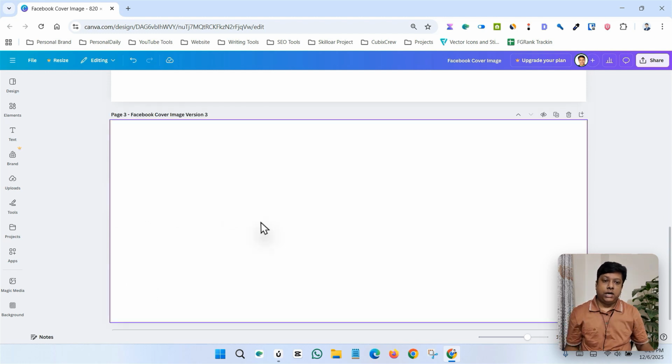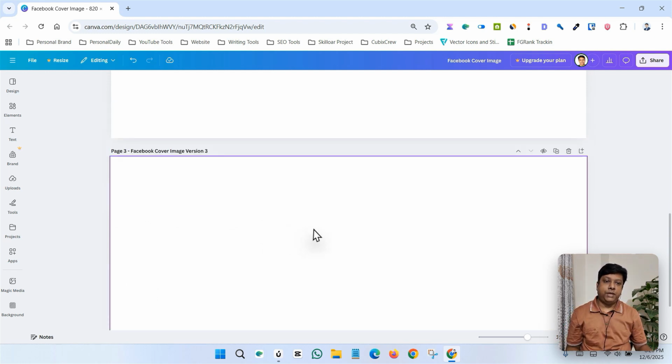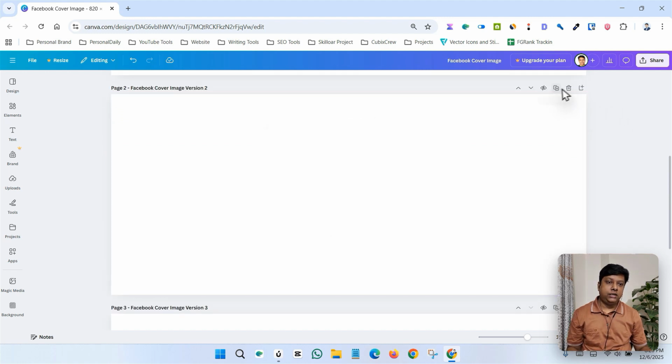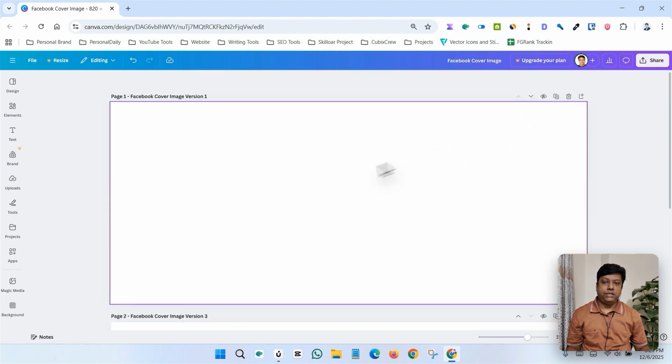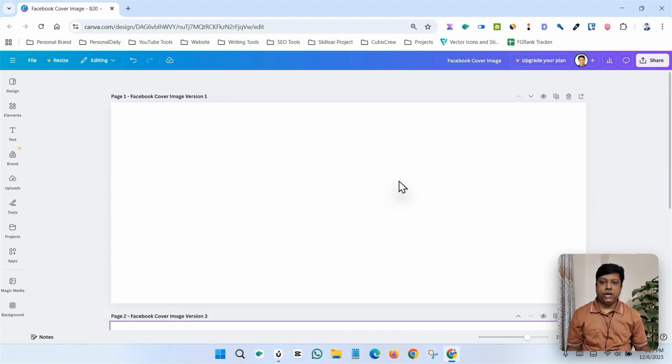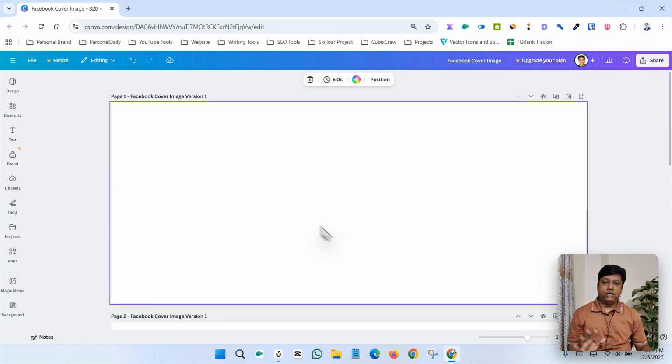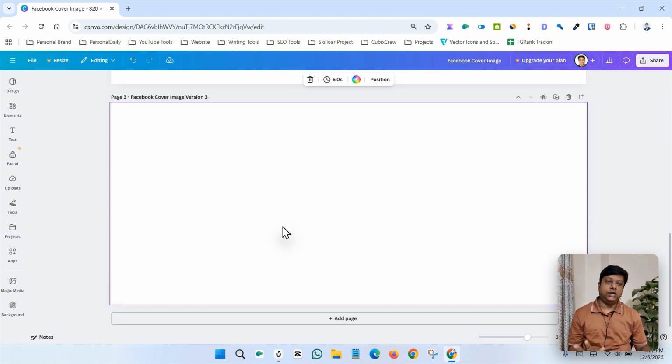So that's simple. And let's say I want to delete any of the pages. First click here and you will see there is an option delete page. Just click it and the page has been deleted. So now we have 2 pages here. So we can add a page here. So it will add another page here. So now we have 3 pages here in our canvas.